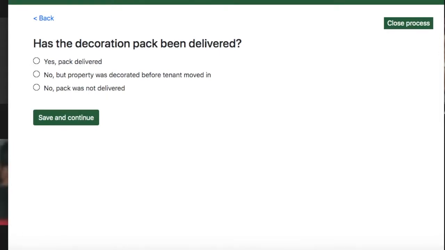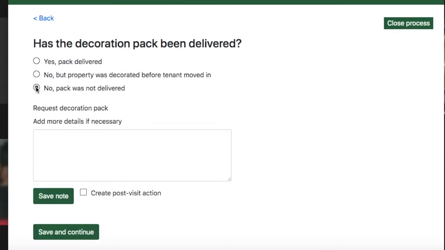Has the decoration pack been delivered? You have a number of options. Yes, the pack delivered. No, but property was decorated before the tenant moved in. Or no, the pack was not delivered. When you select no, pack was not delivered, the notes free text box appears and you can detail information.